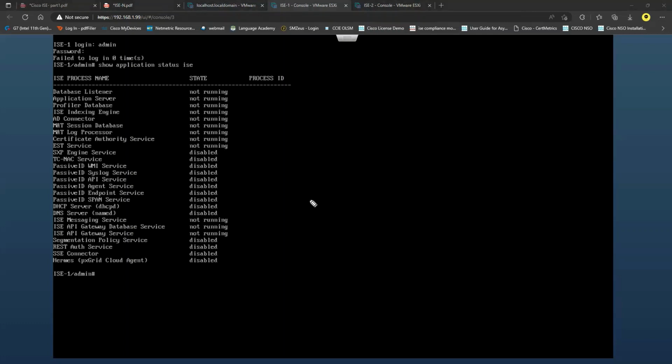So now you can see these are the different services which are not running. They are still not running. These are the services which are disabled, which you can enable later on. And still these are the services which are not running, and again, these you can enable later on. Right? So the main thing we are looking for here is the application server.